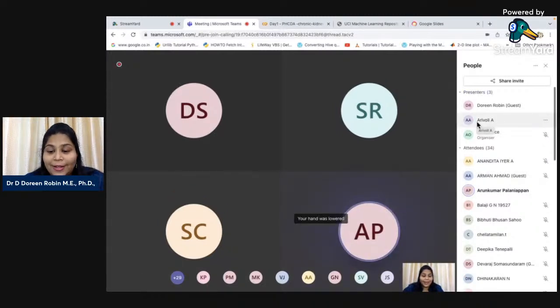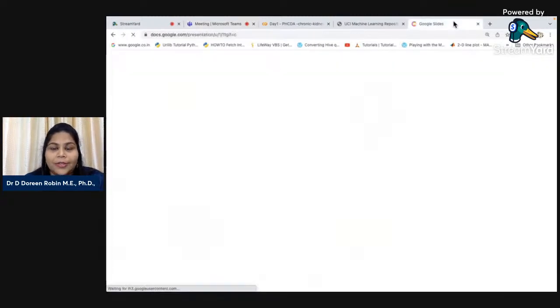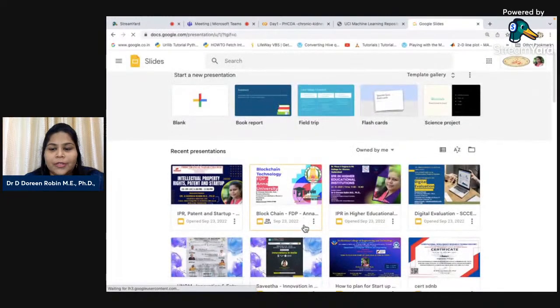Able to understand the concept of machine learning and data analytics? And where do you apply classification? Where do you apply clustering and regression? All right.